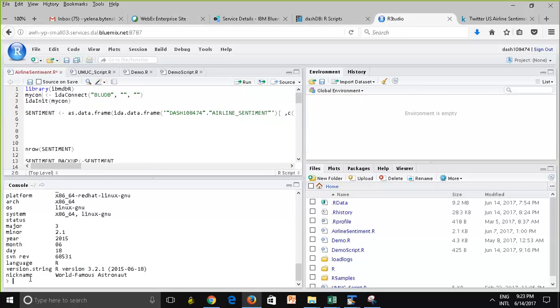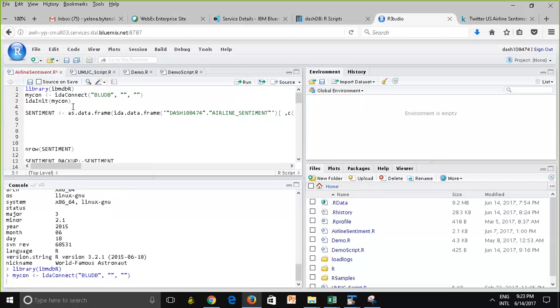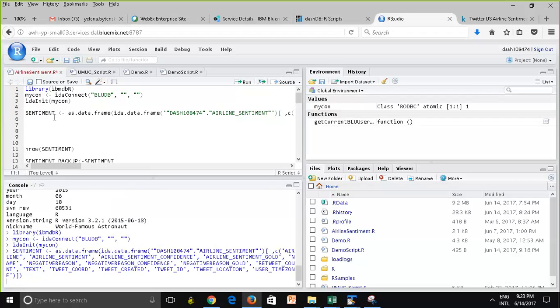There is more to it. So now, what you need to do is run these three lines. This is a connection variable. Now I'm connecting to the database, and here, this will create our data frame.